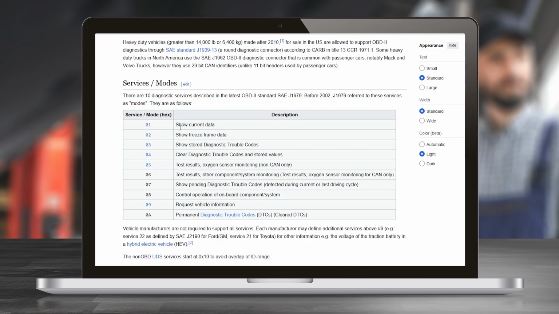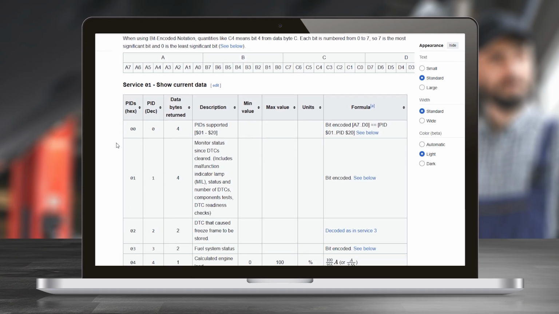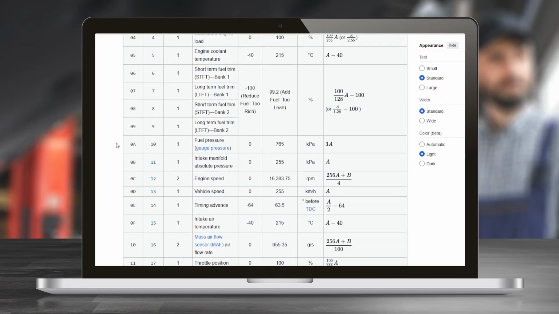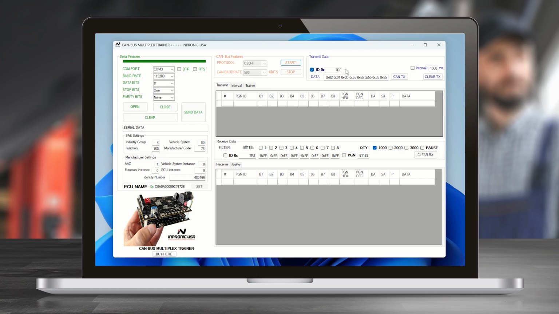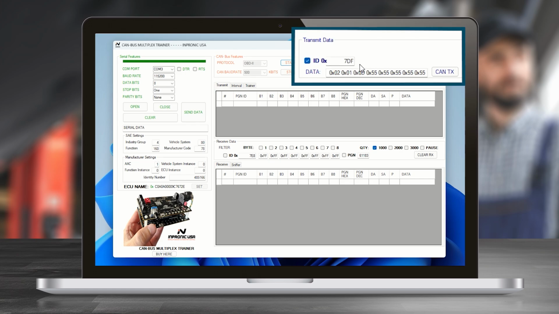We go to our mode table, where we see that mode 01 shows the available parameters. In this case, we are going to request the engine RPM, and we find that the PID for this is 0C. We go back to our software and verify that the ID is 7DF. Now we are going to make the request. 0x02 is the number of valid bytes. 0x01 is the request for available parameters. We change this byte to 0x0C in order to receive the RPM.